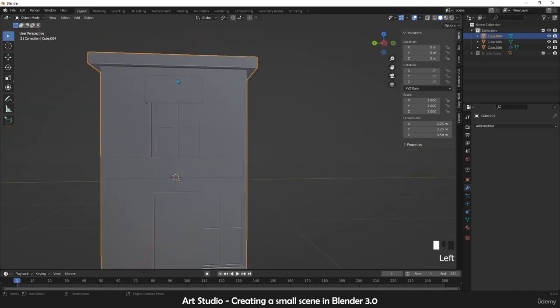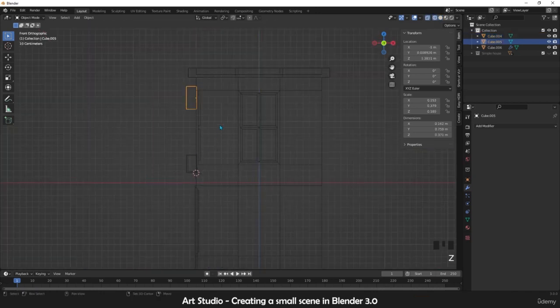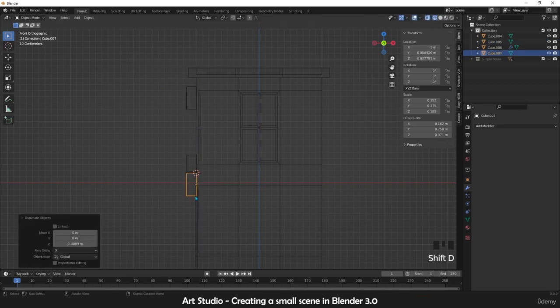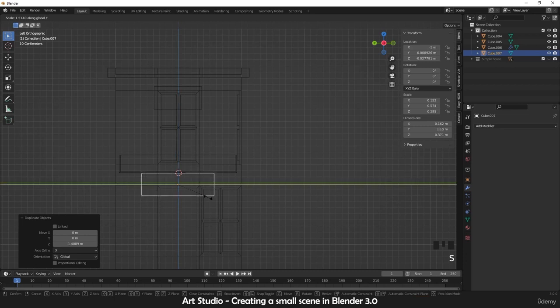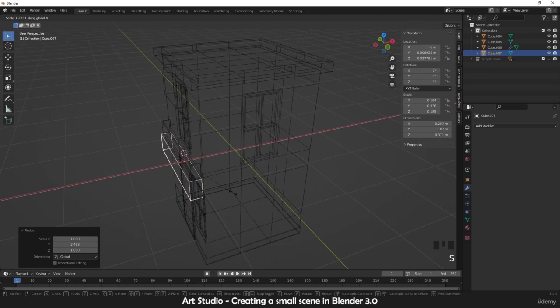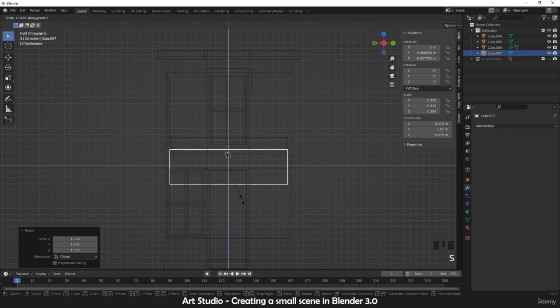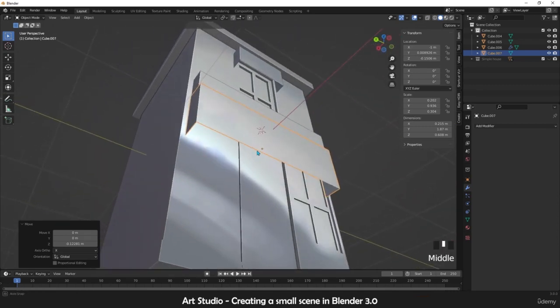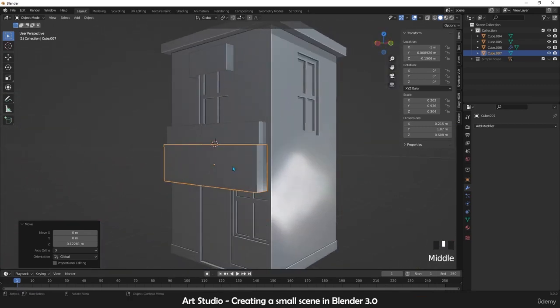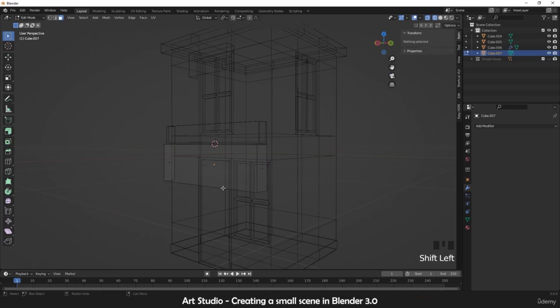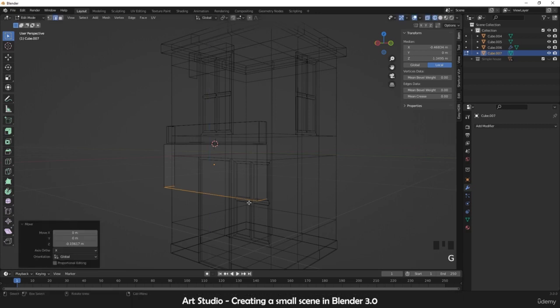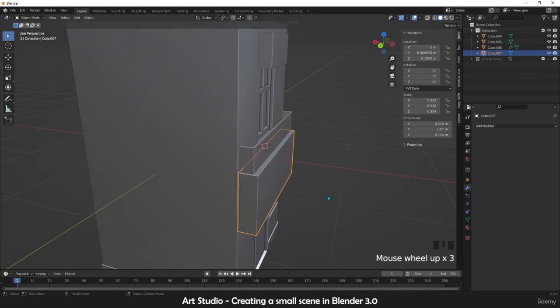So that's it. We maybe need to select this guy again and duplicate that. Shift D and push it about here. Maybe need to scale that just a bit, and S in the X axis as well. Yeah, about here. That's fine.